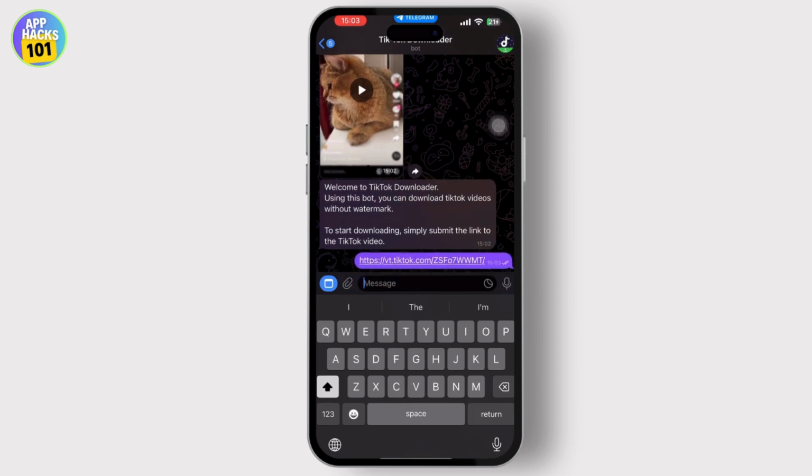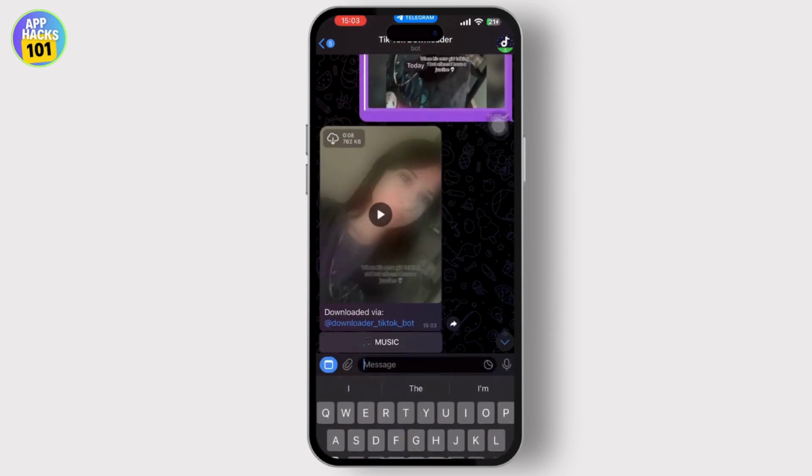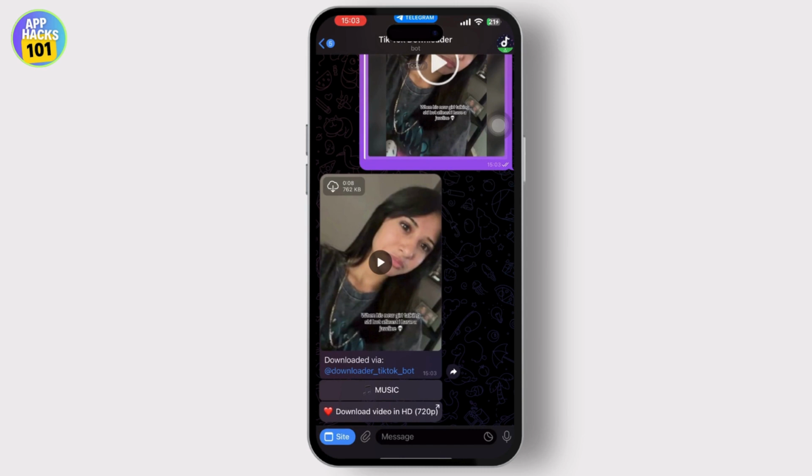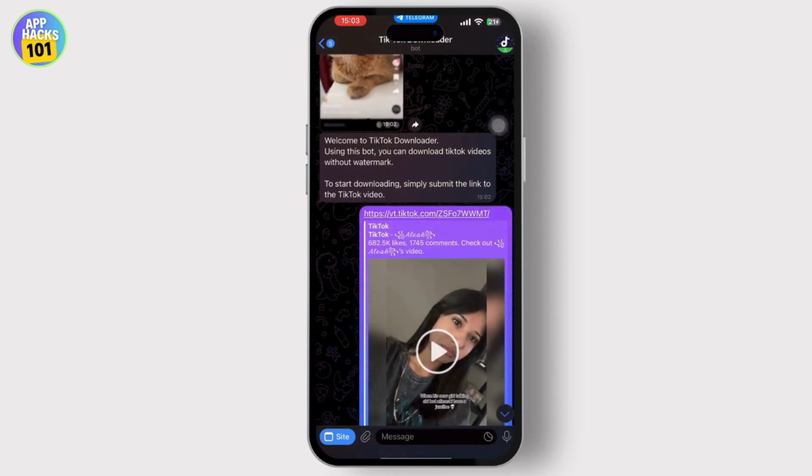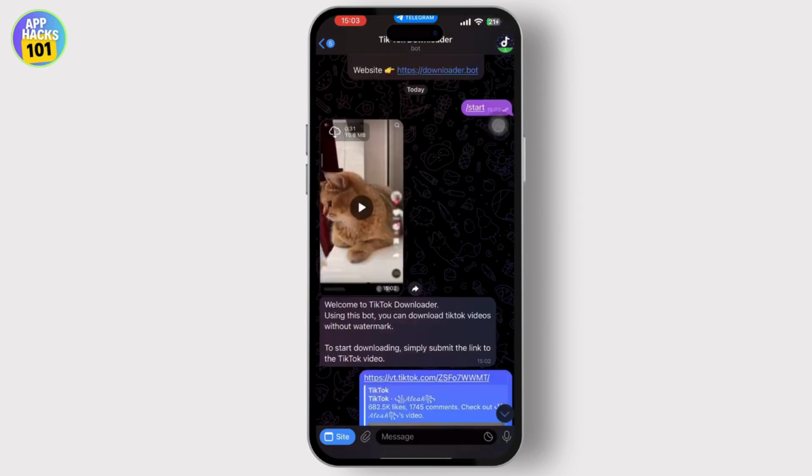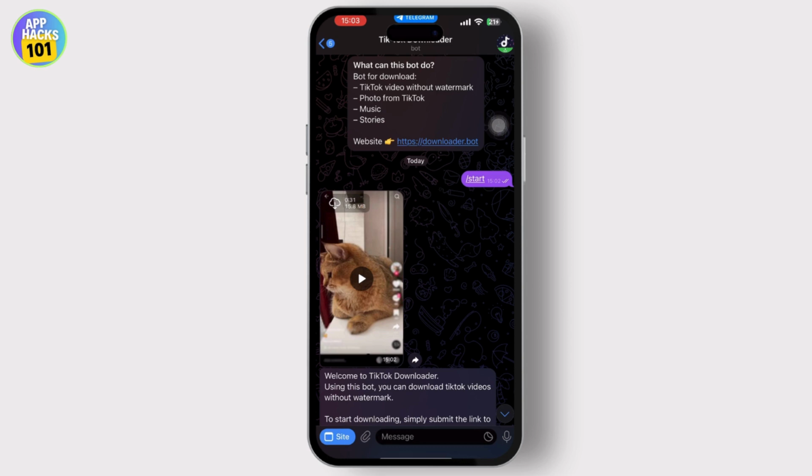Here I'm pasting a link and sending it to the bot. So here you can see it replied, and there is no watermark, and I can download it very easily. So this is how easily you can download the TikTok video from the Telegram bot.